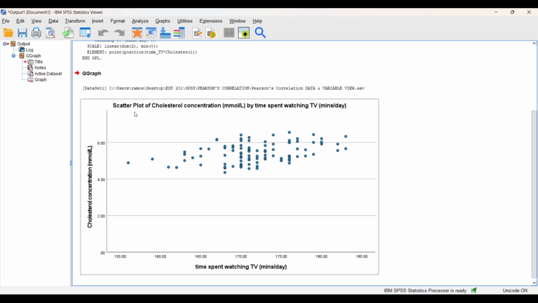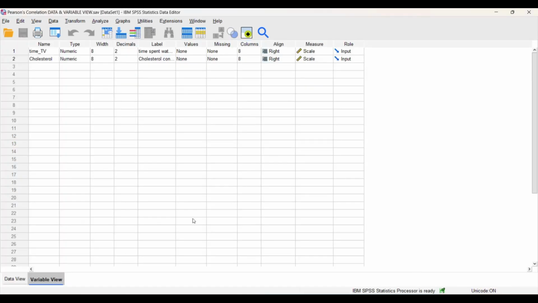As you can see, this is our graph because we chose the scatter dot a while ago. Here are the results. There are no outliers, so since everything is perfectly fine, we can now run the normality test. To run the normality, we need to go back to our data here.